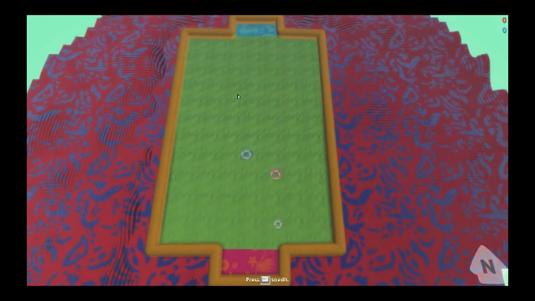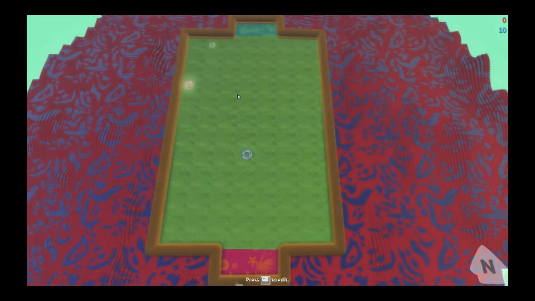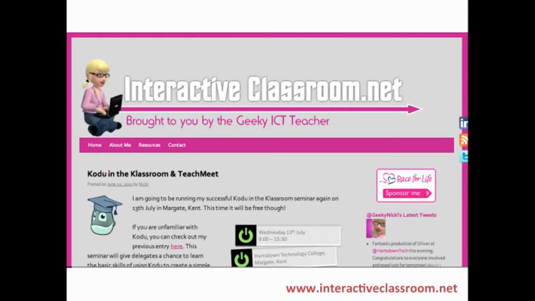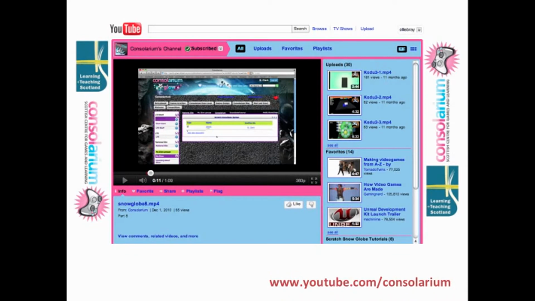There are lots of good resources to help you thinking about using Kodu in the classroom. One comes from a UK teacher called Nikki. Interactive Classroom is a really good website with loads of really good Kodu tutorials on. Another website, which I was previously involved in, was the Consolarium, the Scottish Centre for Games-Based Learning. And again, on the Scottish Centre for Games-Based Learning, there's lots of Kodu videos that have been created there by former development officer Charlie Love. Again, you can work through these tutorials for free to see how you can develop your own games.